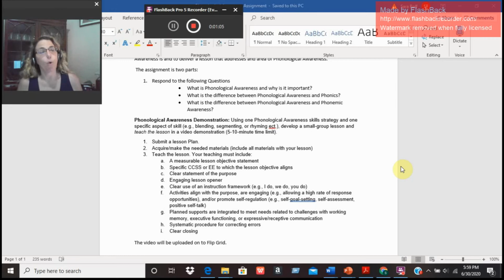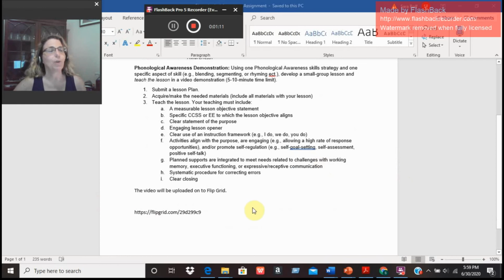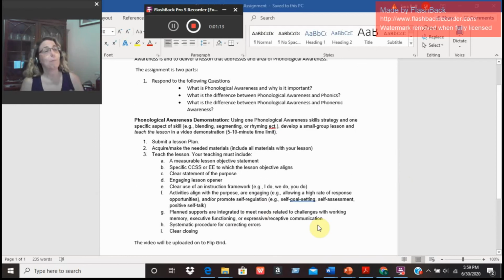You're going to record it and upload it onto Flipgrid. The code is at the bottom of the page, and you will upload it there. That way everybody can see a few and get a flavor. Again, not to intimidate you, but it gives you practice doing it.